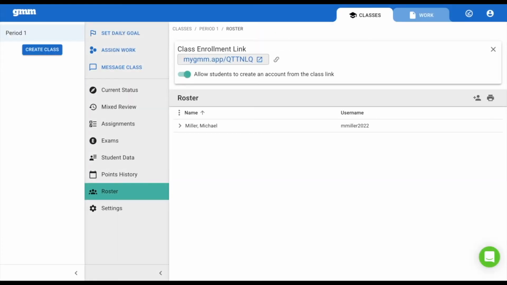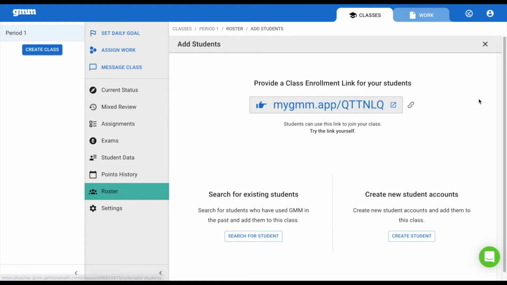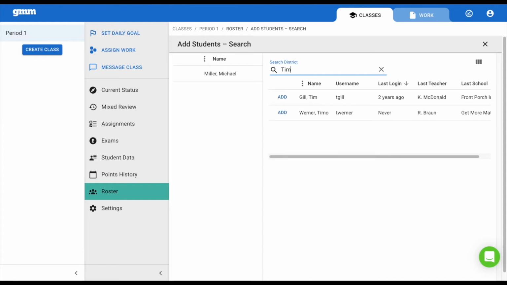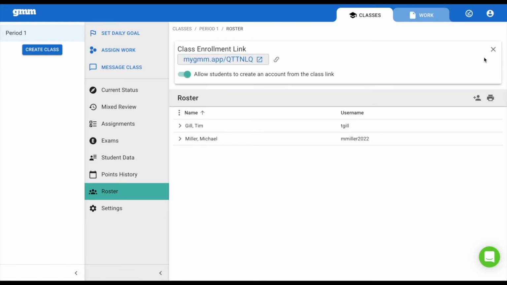You are also able to manually add students to your class. If students already have a Get More Math account, you can search for student by selecting the choice on the left. Go ahead and type in their name in the search bar, and we will provide all information we can so you can decide that is the correct student and add them to your class.